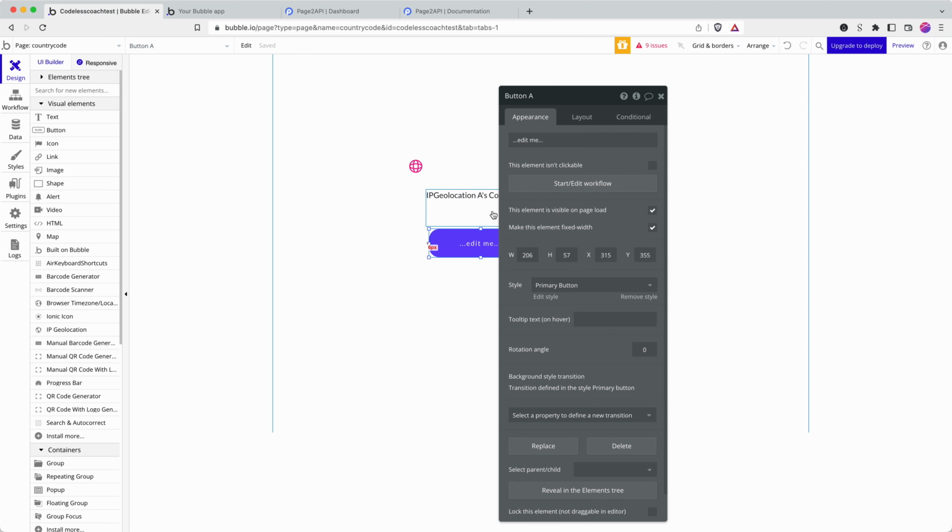I'm now going to stop this video, and I'll be recording right away a video showing how to input this into the API connector workflow for Page 2 API.